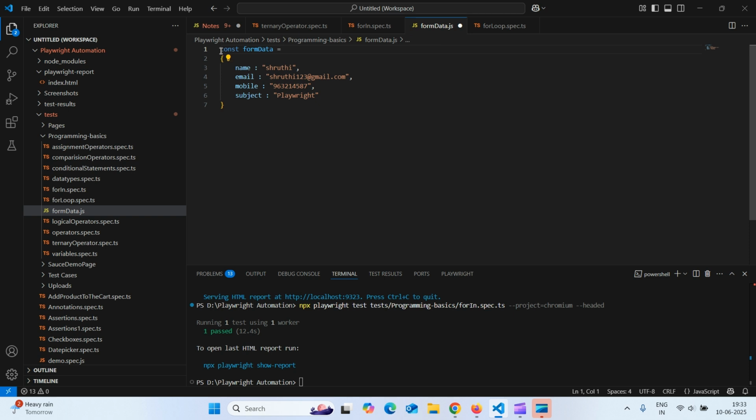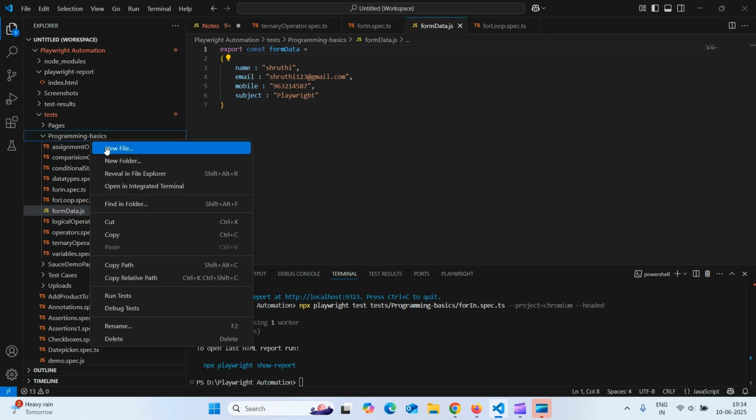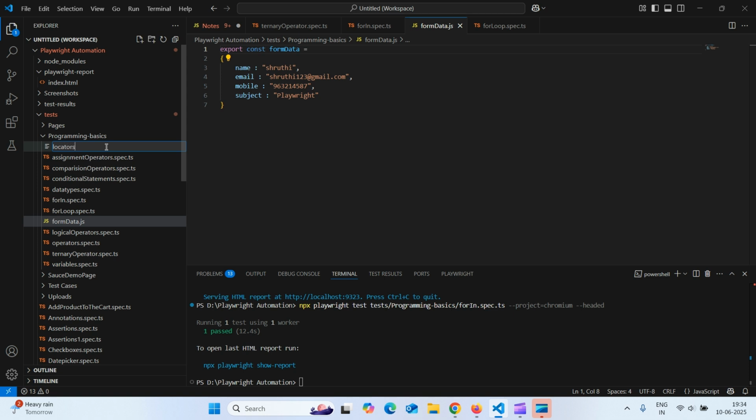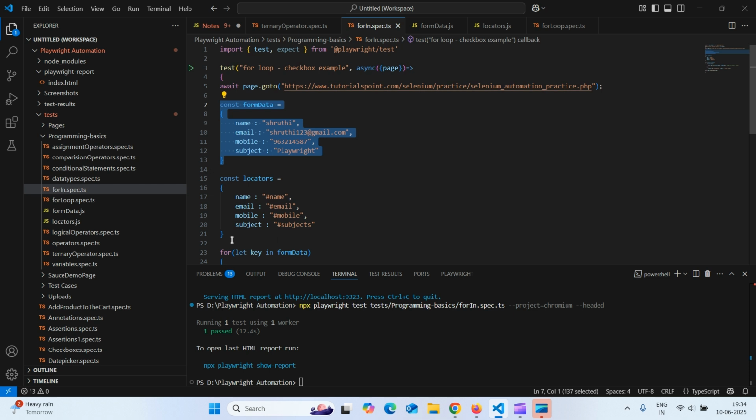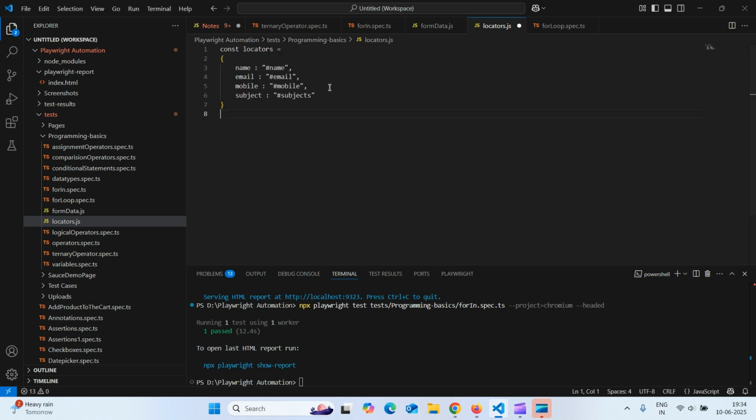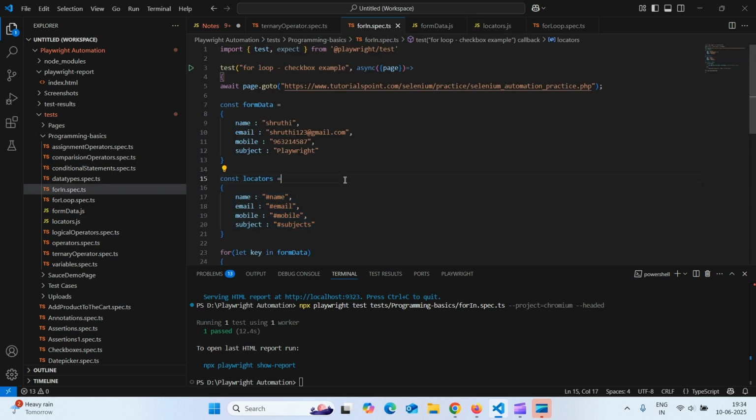And I'll put the export keyword. Remember, we need to put the export keyword because we need this data in the test file. Then again, I'll create another file called locators.js. I'll copy the same and add the export keyword. Save.